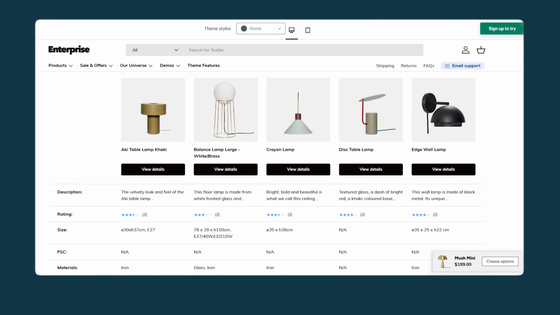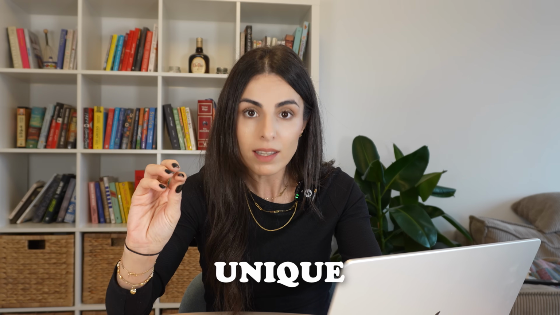Okay, so think about everything that you want to have in your store. Maybe you want to have comparison tables. Maybe you want to have announcement bars. Maybe you want to have like shop the look. So think about all of these features and sections that are unique for your own niche and for your own business and start your research from there.